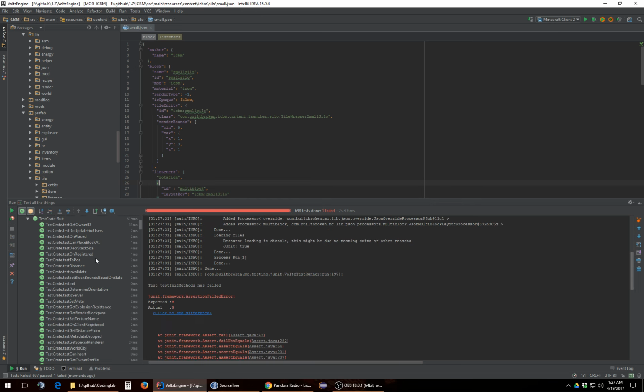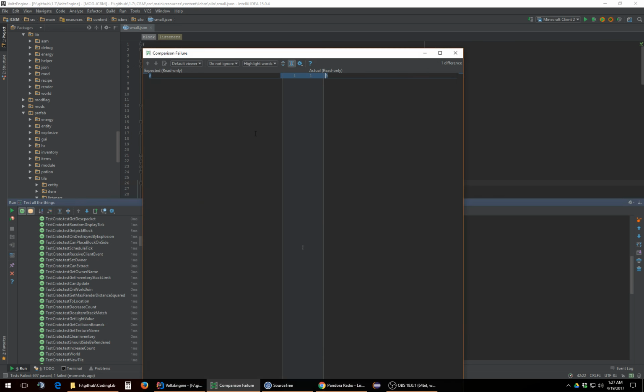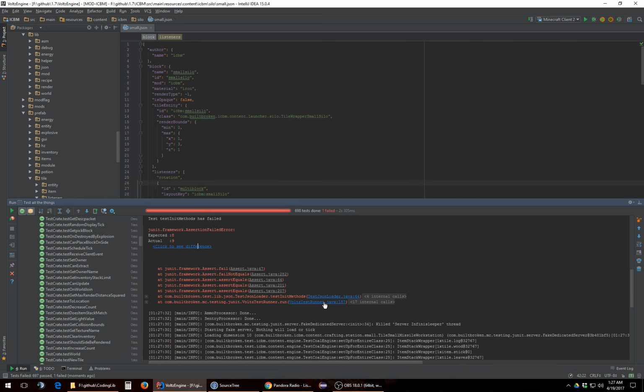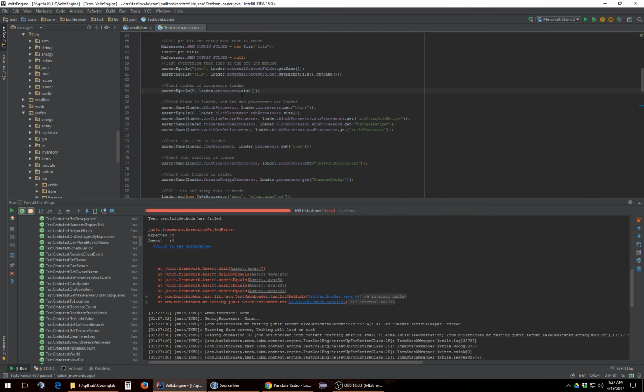Oh, we have a JUnit test failure. That's right, because we added a unit test, or words are failing me today. We added another processor to this list, so we have to increase that number real quick.